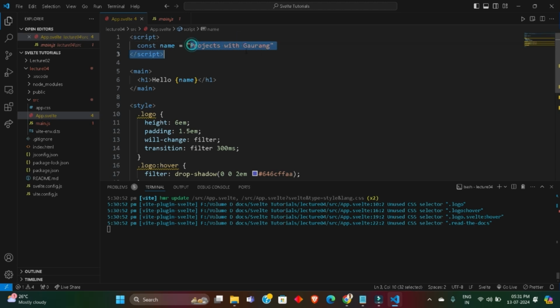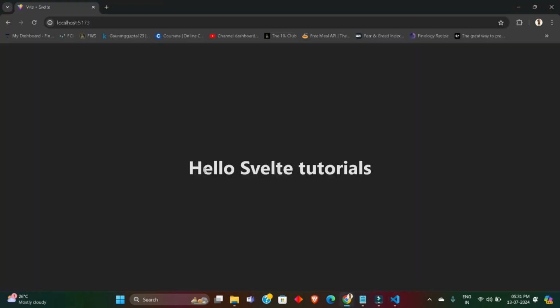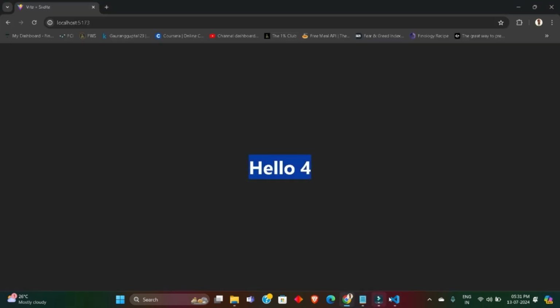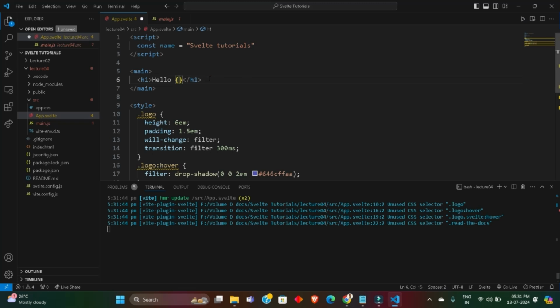For example, let's suppose in the place of projects with Gaurang, let's say Svelte tutorials. And see, the text got changed from projects with Gaurang to Svelte tutorials. Also, not just variables, in these curly braces any valid JavaScript expression will work. For example, I have written here 2 plus 2. Save it, and see, hello 4. You can put any valid JavaScript expression.